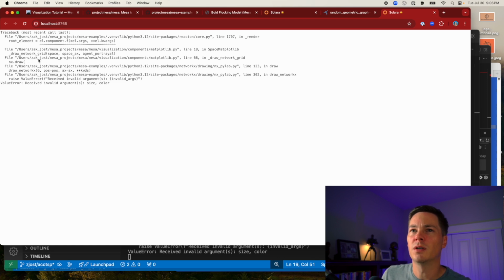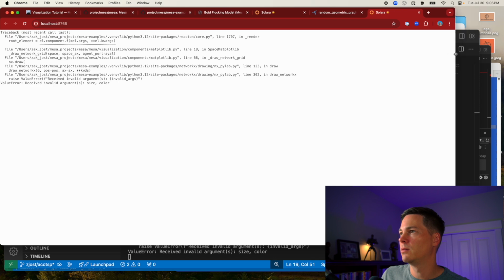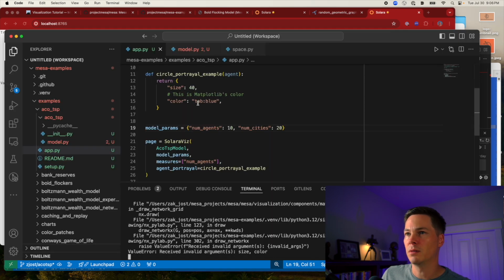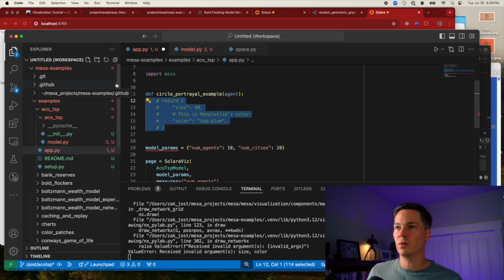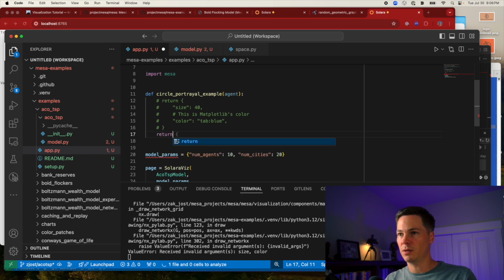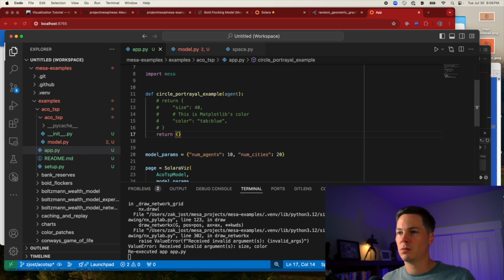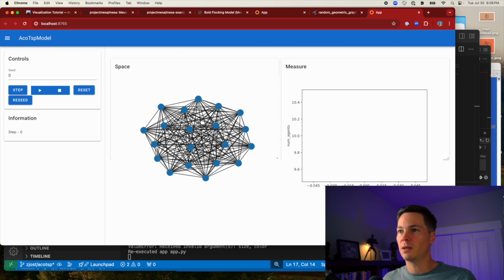Draw network grid. Oh, hey, it's kind of working. I see draw NetworkX being called. Size and color. Okay. I don't know what it wants me to return here, so I will just return nothing. See what happens. Hey, look at that. I have a graph. I have no idea if those positions are correct.